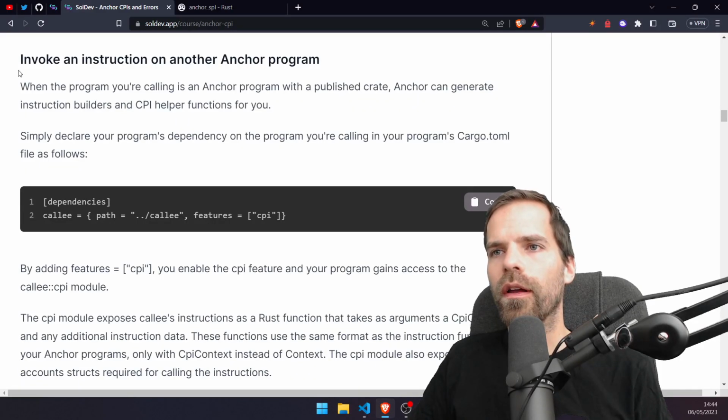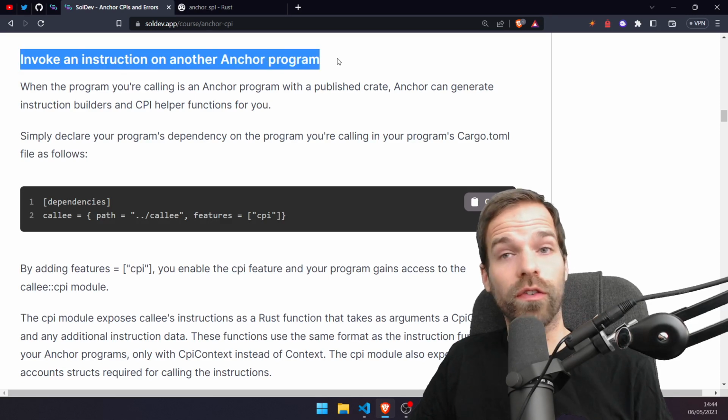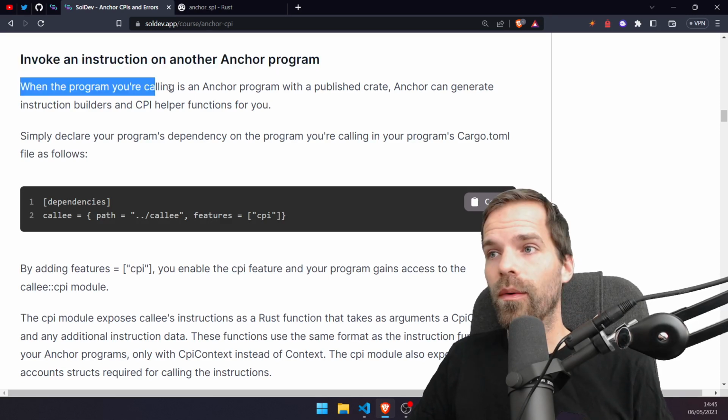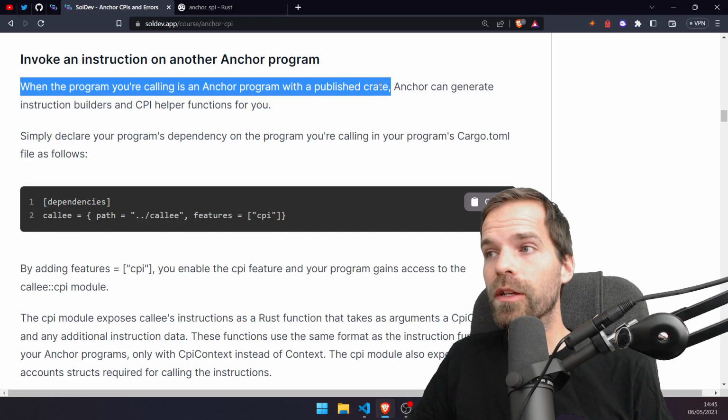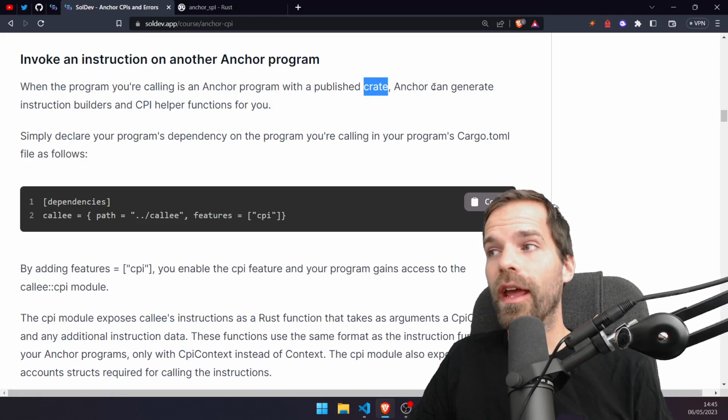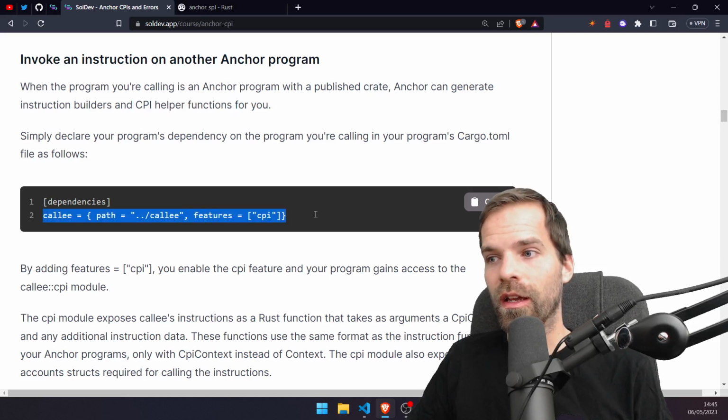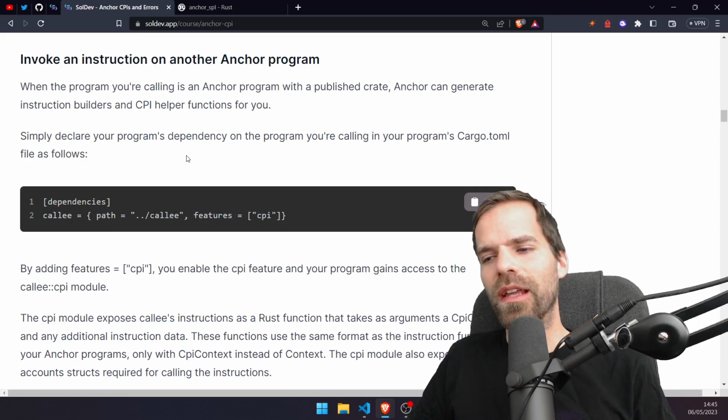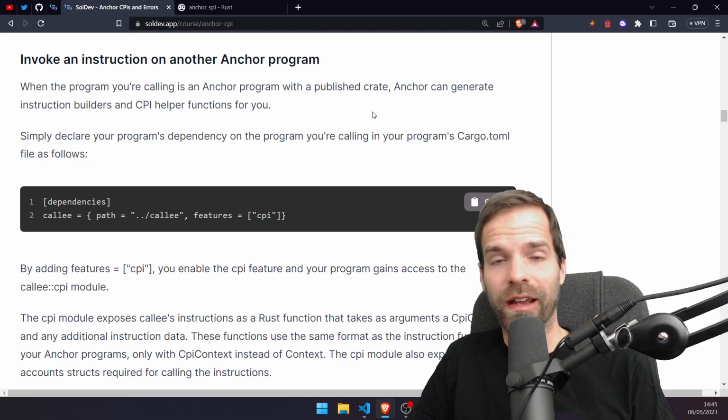So if we now want to invoke an instruction of another Anchor program, when the program is published and it has a crate, then Anchor can generate instruction builders and CPI helpers for you. And we just need to declare it like this with this CPI feature. Now, I would be interested if I have to have it published, because there must be a way how I can just use my local Anchor program and another program references that. And I want to find out how that works.